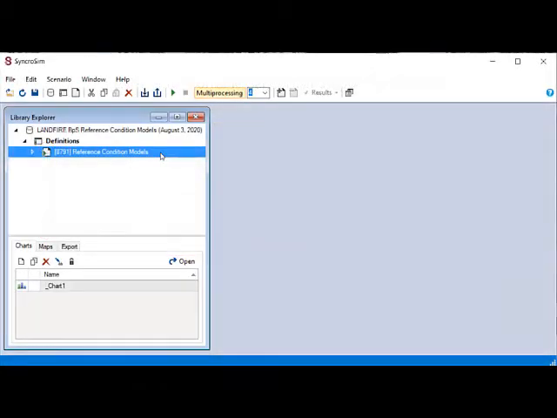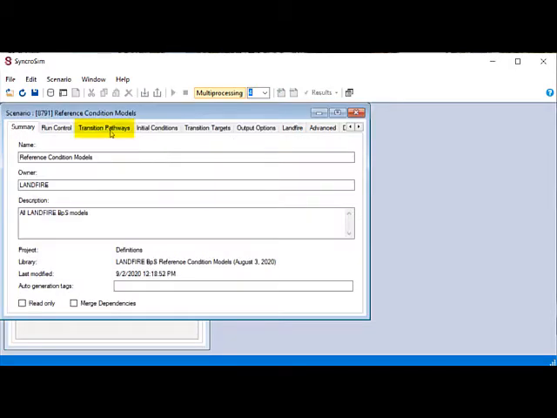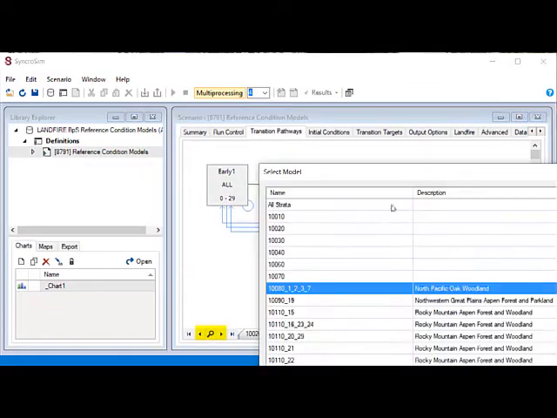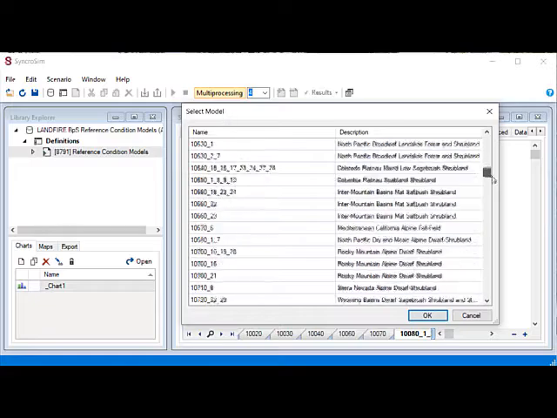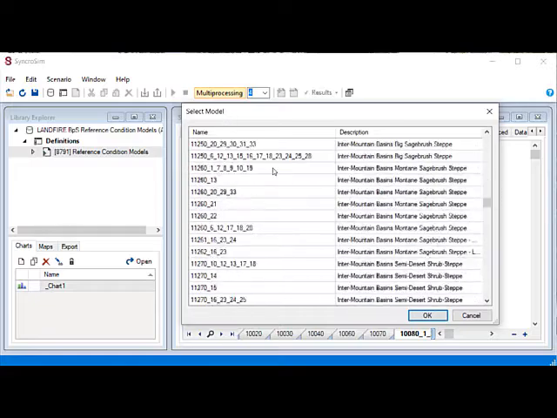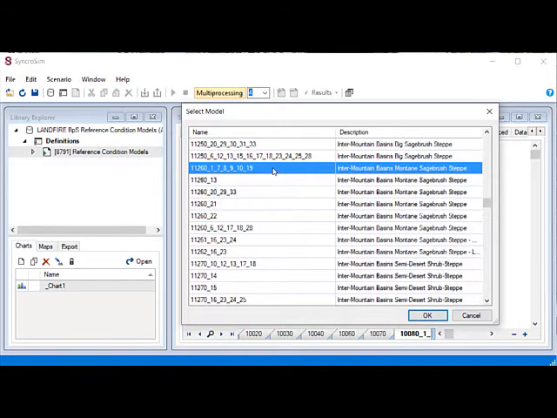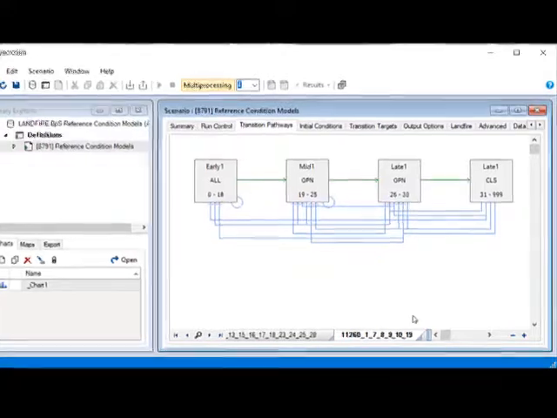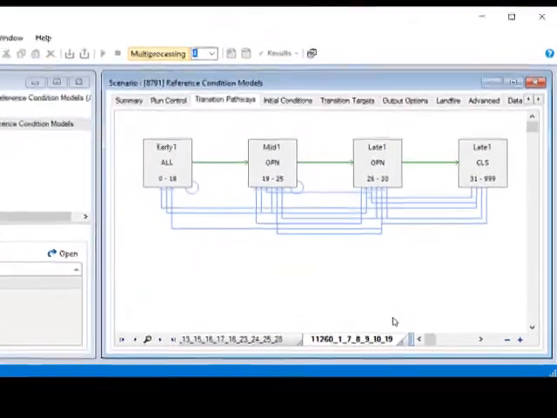The first task is to find that model in the BpS model library. To do that, open the Reference Condition Model Scenario and select the Transition Pathways tab. Then click on the magnifying glass icon and scroll down. I'm going to select the Intermountain Basin's Montane Sagebrush step and click OK to open the Model Pathways diagram. All LANDFIRE state and transition simulation models will look something like this.